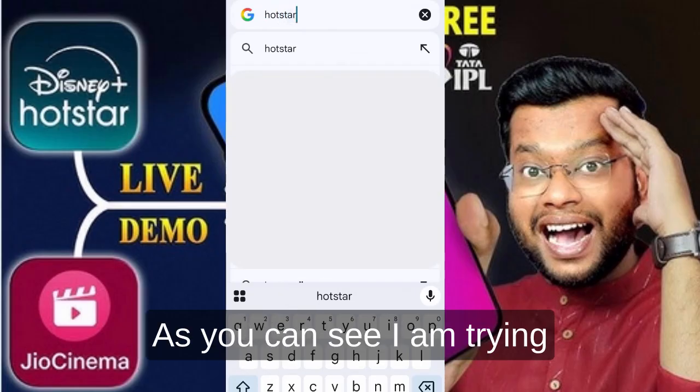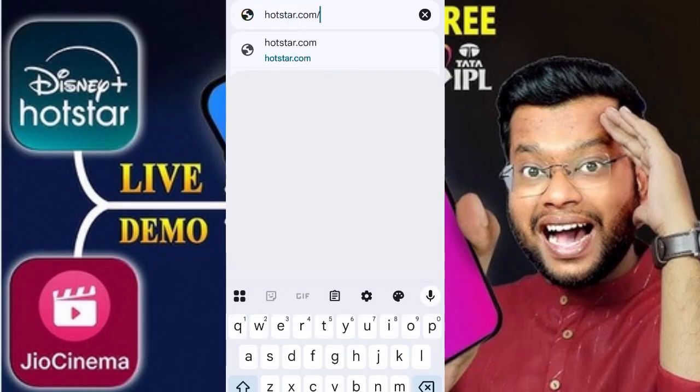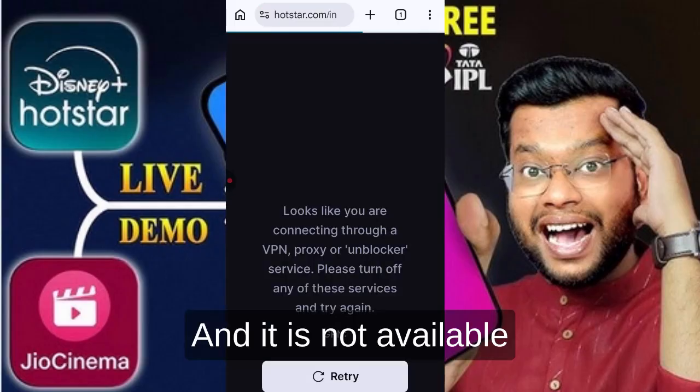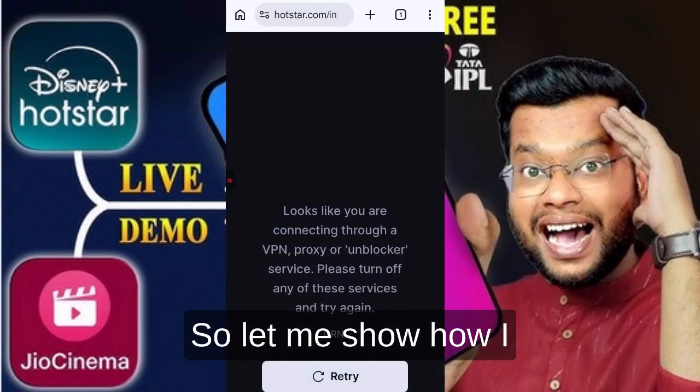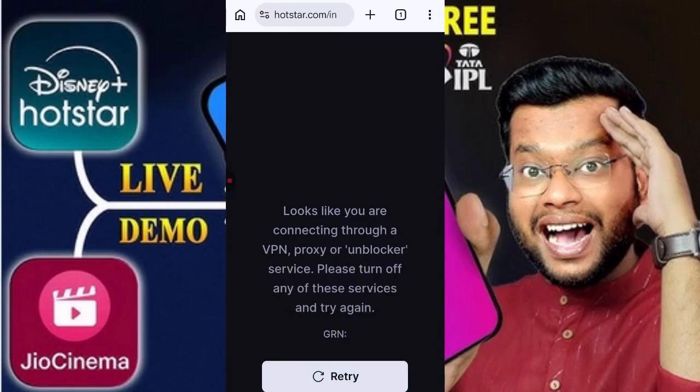As you can see, I am trying to access Hotstar website. And it is not available in my region. So, let me show how I resolve this problem.